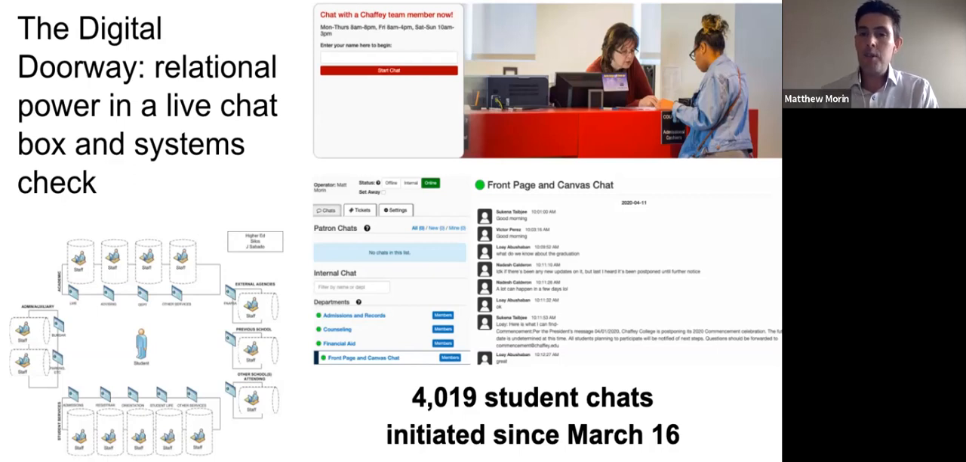And some cross-divisional work with the library, who had a chat widget on their library webpage, resulted in the college putting a chat widget on the main page of the college website. And it's a real simple thing, right? Putting a live chat box on a main page. But what happened was kind of magical in a way, because it allowed us to realize there were literally thousands of students waiting to talk to somebody, and they couldn't get across the void because the college had shut down. And this chat box gave them a doorway to do that.